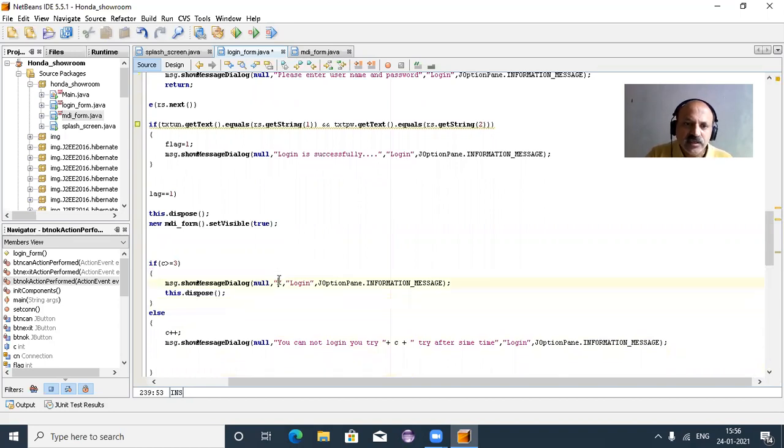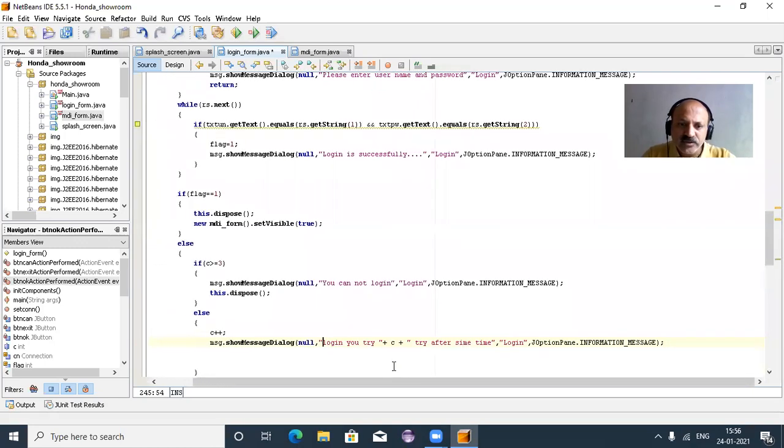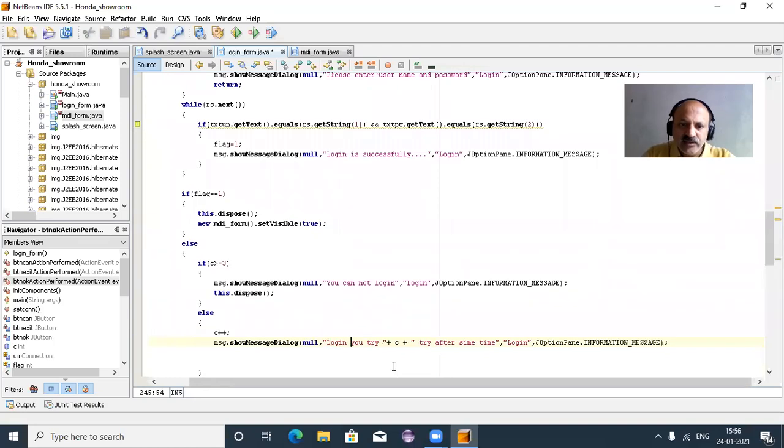So here, greater than. So we can say that you cannot log in. Just type this type of message. And here we can say you cannot log in, or we can say after some time. So why? Here we can say that logging is failed. Why? That is the reason. So I just explained: logging is failed, and you can try.